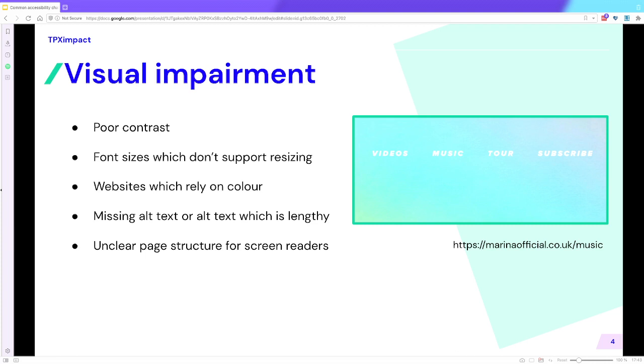Missing alt text, or alt text which is lengthy. So the alt attribute is needed for all images on our site. We probably know that as developers, we get a little error that tells us we're doing it wrong if it's missing. But we need to make sure that it's short and to the point, because long alt text can be very annoying for the user. They don't need an essay for every image.